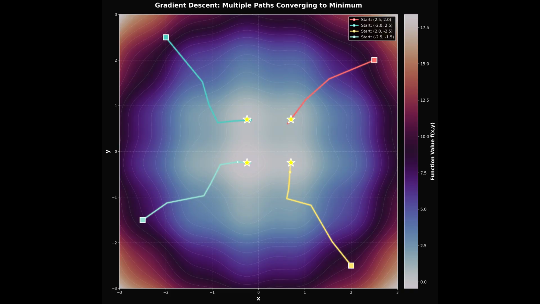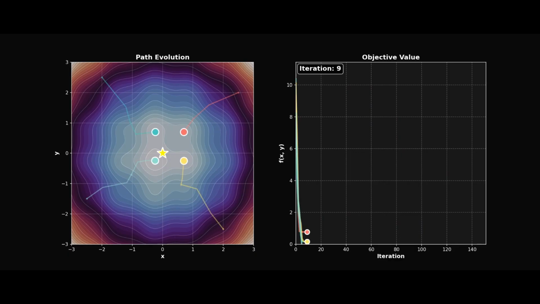It's like water flowing downhill. It doesn't go straight down. It follows the natural contours of the land. And here's the beautiful part. Despite starting from completely different locations, all 4 paths converge to the same minimum. This is gradient descent working exactly as designed.